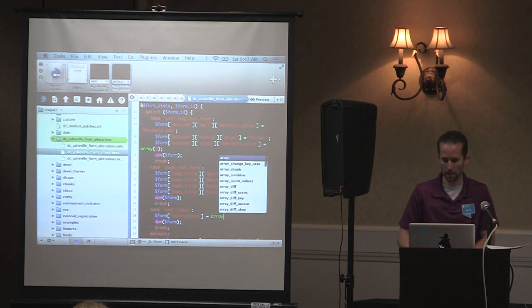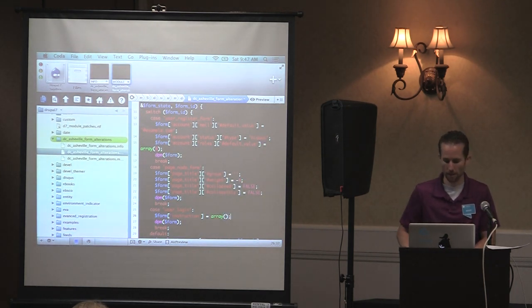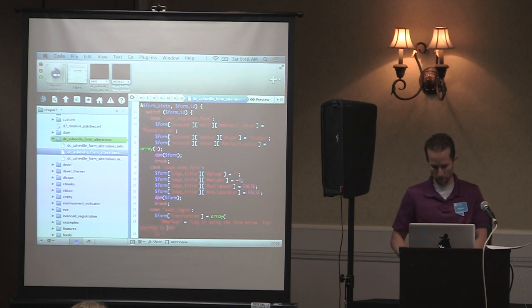So I'm going to say this is a completely new form element. So it's going to be an array. And the markup that goes into it is going to be login using the form below. Doesn't really matter. Your username is the, oops.